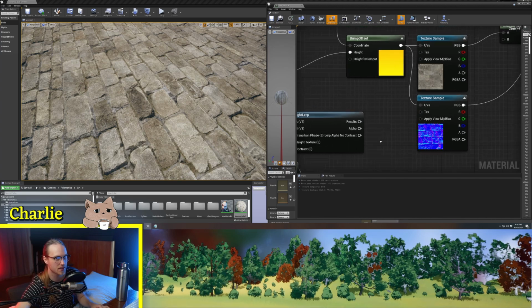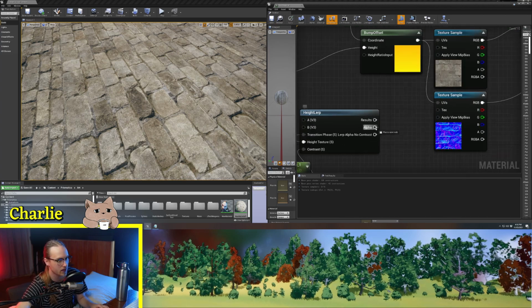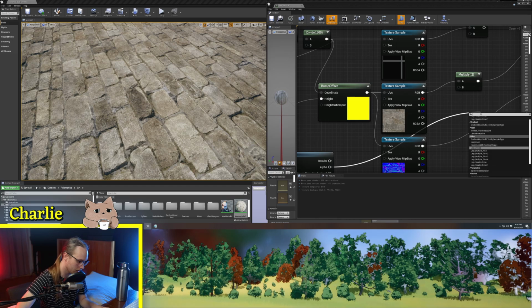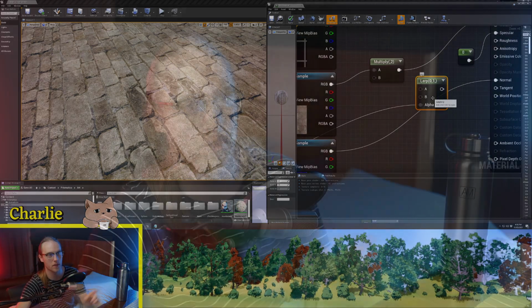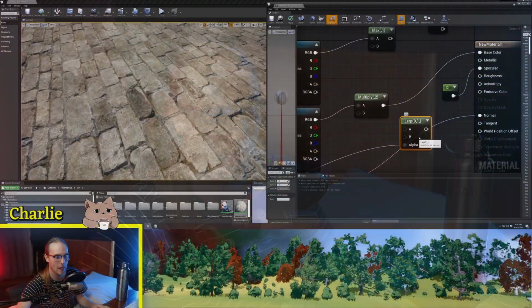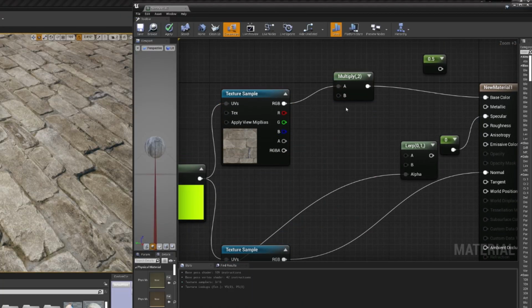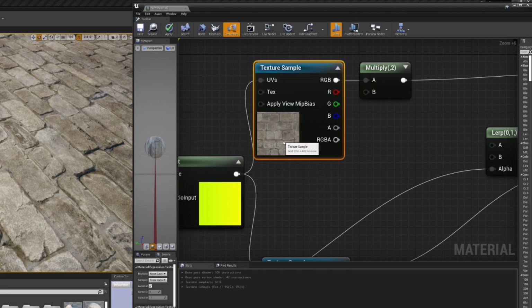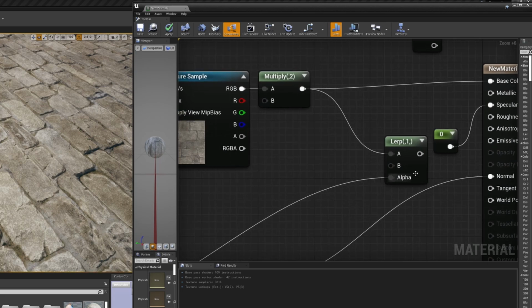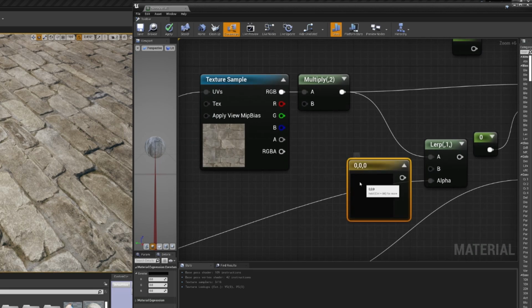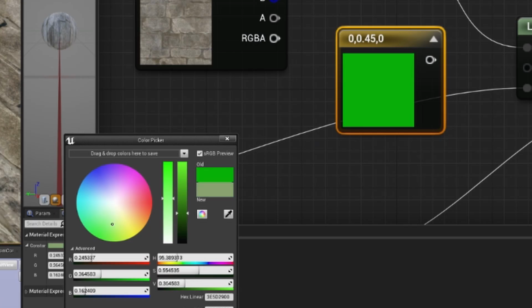Now, the real fun starts to happen when we get the output of the alpha and we use linear interpolate, which, if you're not sure what it does, I've got a video right here that you can check out. And what we're going to do is lerp between this brick texture, so that's going to be our 0, and 1 is going to be a grassy kind of color.